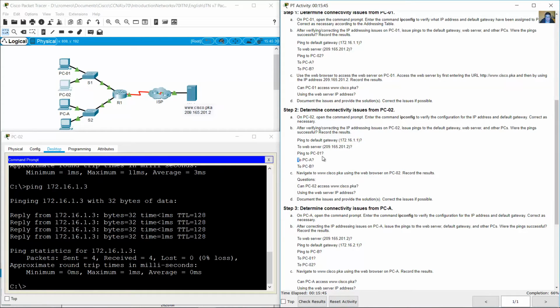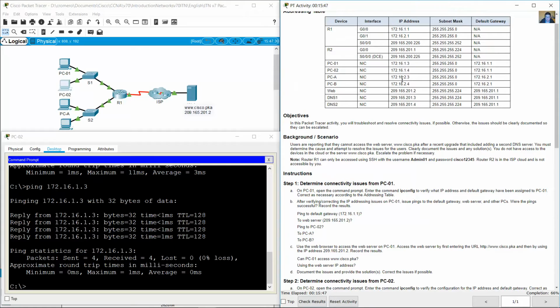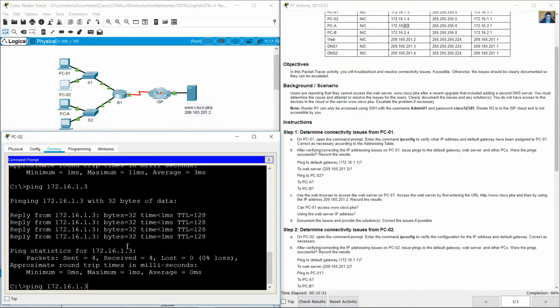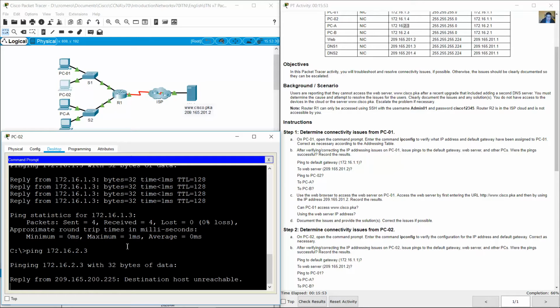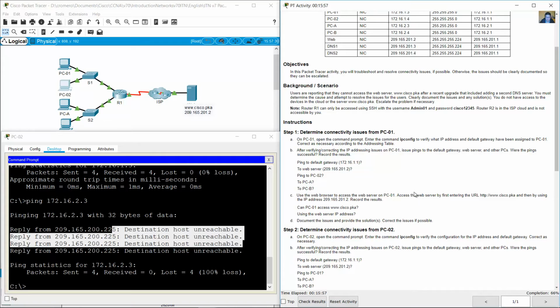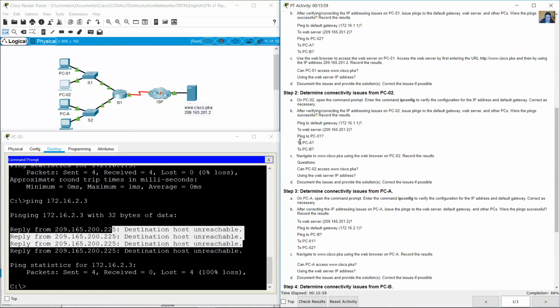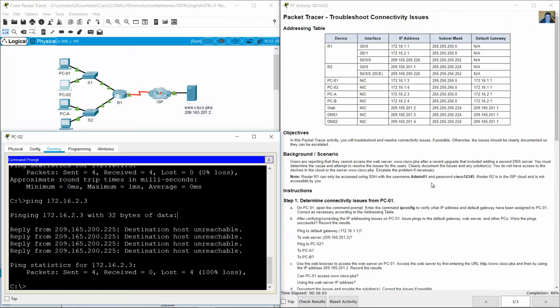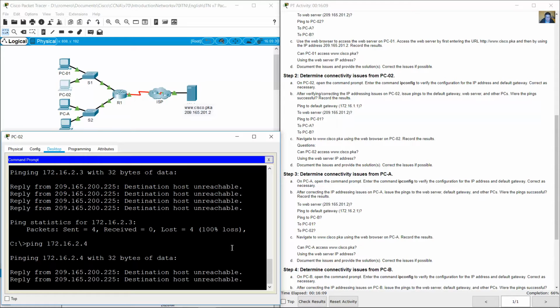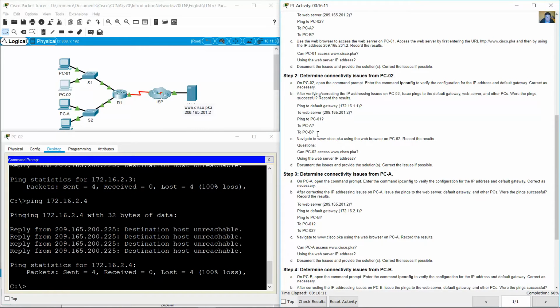To PCA, IP address of PCA 2.3. Okay, ping fails. The answer is no. And PCB 2.4. Ping fails. The answer is no.